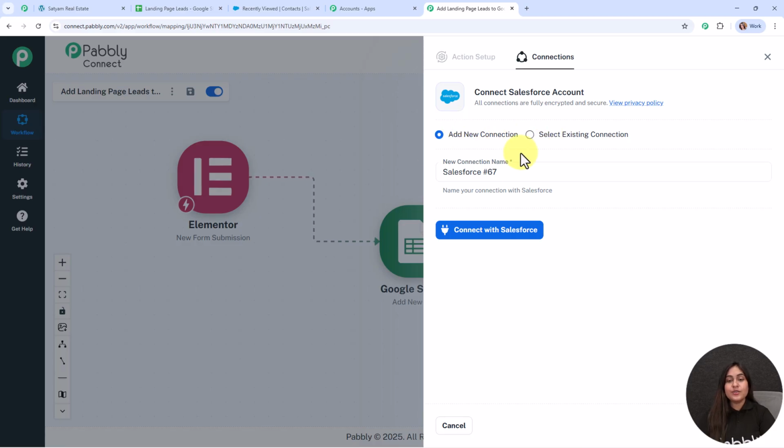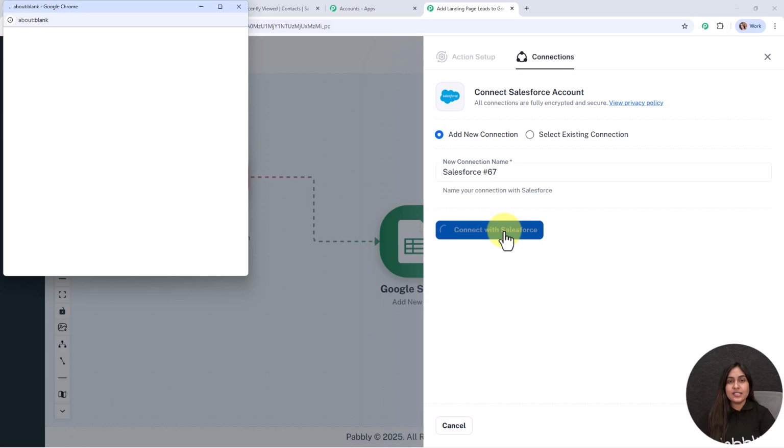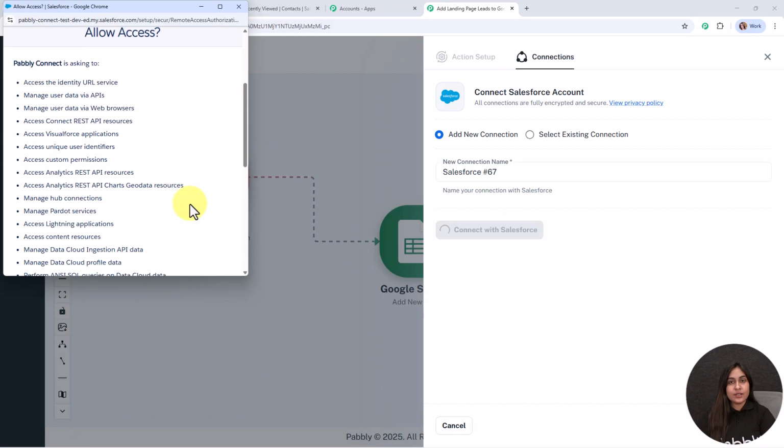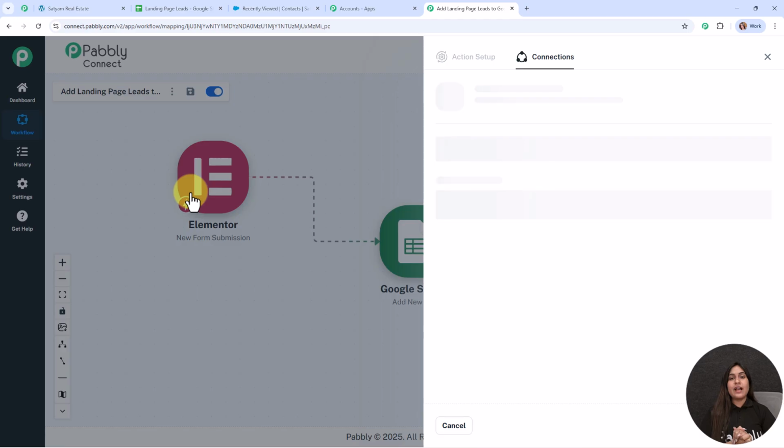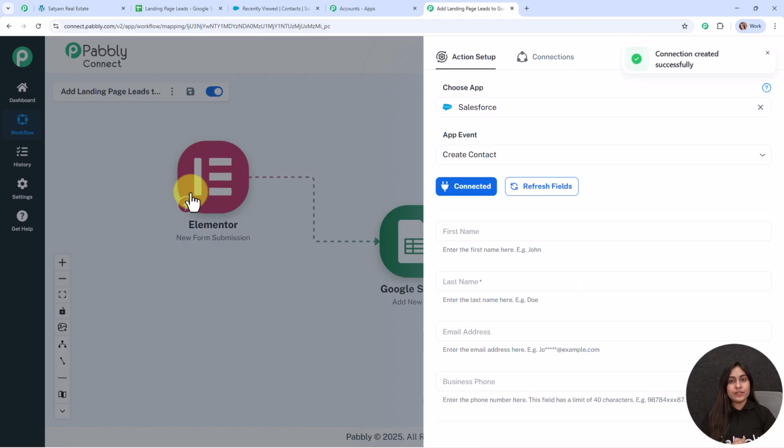And now here to build a new connection, I'm going to click on this connect with Salesforce. And here you can see it is requesting for the access. So here I'm going to give access to Pabbly as your data is secured with Pabbly. And here you can see we are now successfully connected. So it easily got connected because here I was already logged in my Salesforce account.